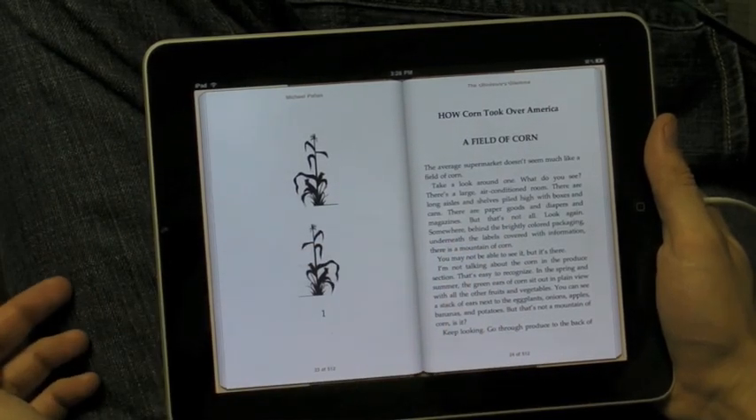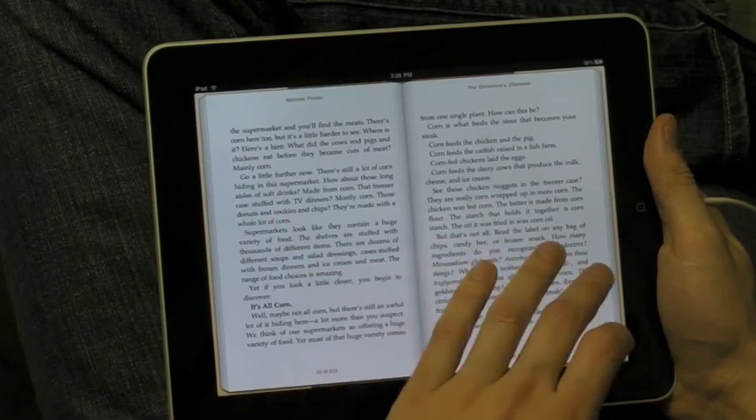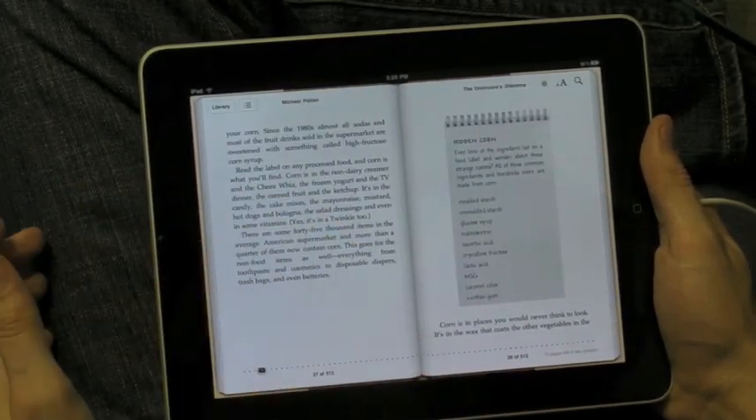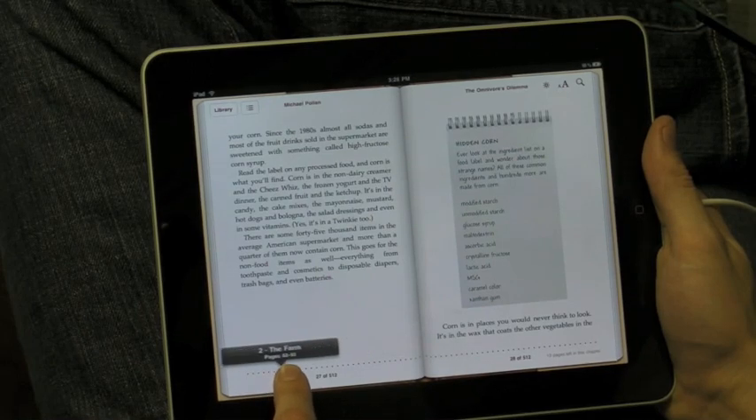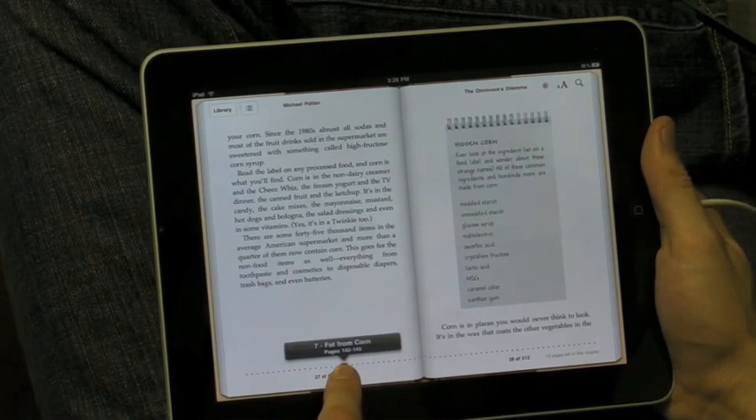You've got a few options here. Obviously, when you're just reading, everything sort of goes away, but if you tap on the screen, you get a whole bunch of stuff. You get a slider down here at the bottom, which shows you not only page numbers, but the chapter.